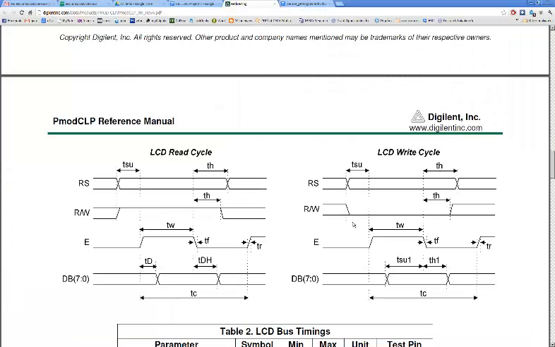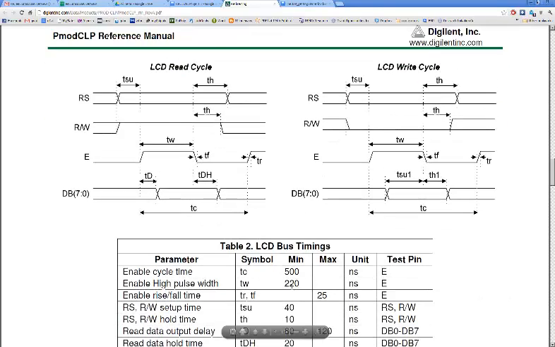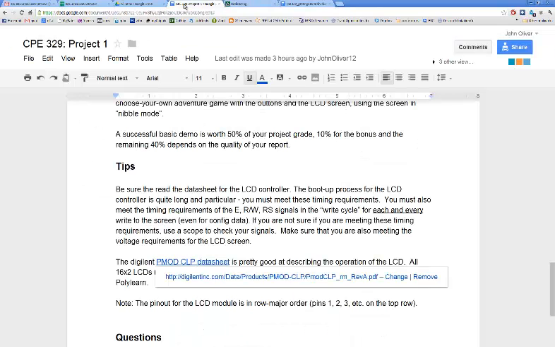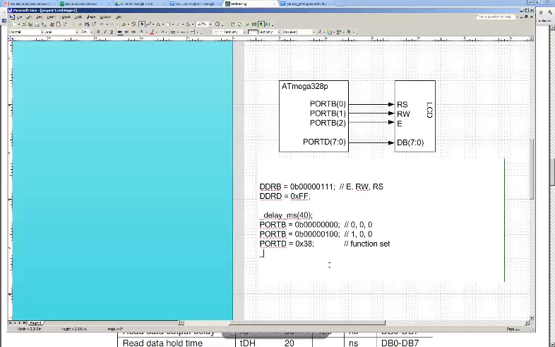And then I need to look at the data sheet again here and see the waveform. I need to wait TW time before I can make it go low. Let's see how long TW is. It's 220, which is greater than 1 cycle, so I'm actually going to put a delay in there. And again, I'm going to make it a little bit larger than it absolutely has to be. So I'll just put _delay_us, and I'll put a 1 microsecond delay there, and I'll comment it saying this is the TW delay. Okay. And now I can make E go low again.